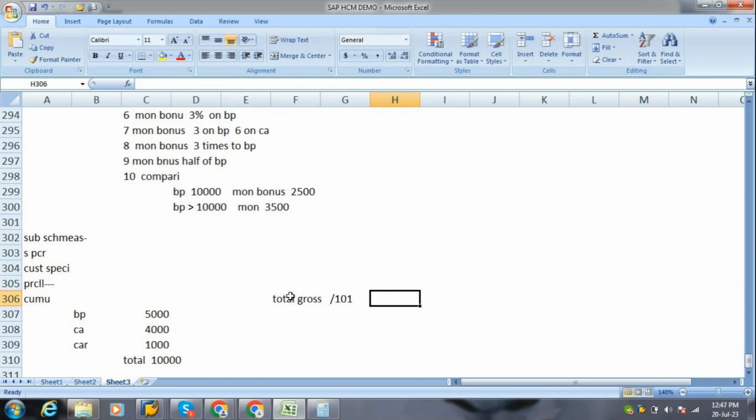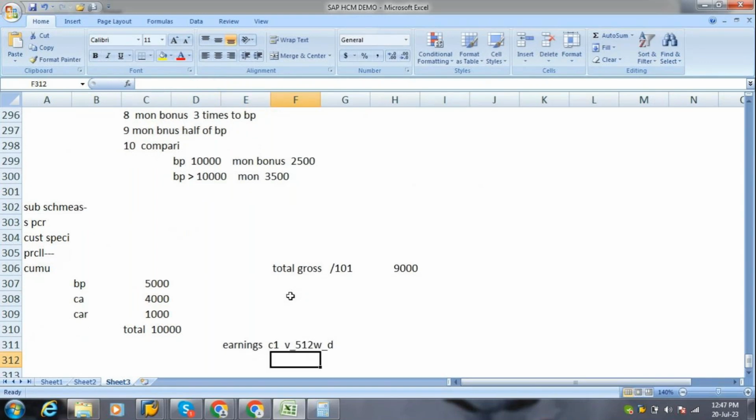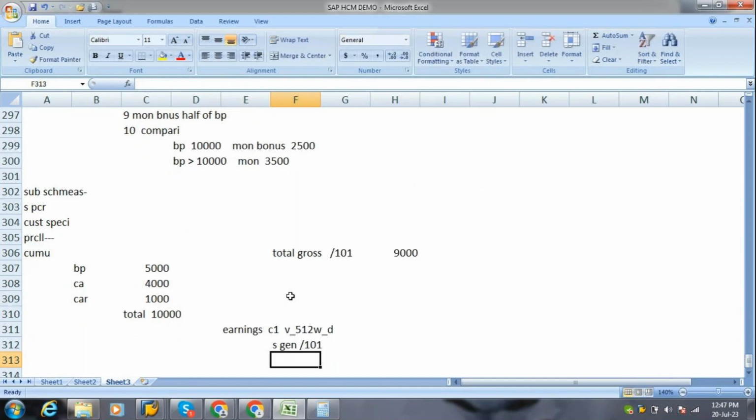But in /101, the client is getting only 9,000. Where is 1,000 missing? You maintain it in infotype 14 or 8, whatever it is, but it is missing. How is it missing here? Earnings can be linked to accumulation class 1 in the V_512W_D table. Then the system will generate the /101 infotype. So in this case, car allowance is not linked to accumulation class 1. That means there are accumulation classes we also have to know.